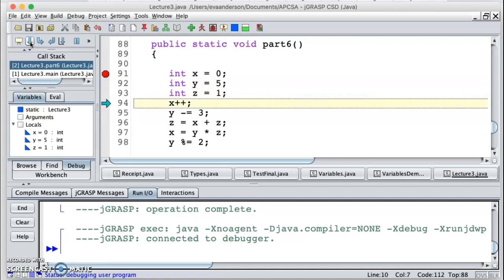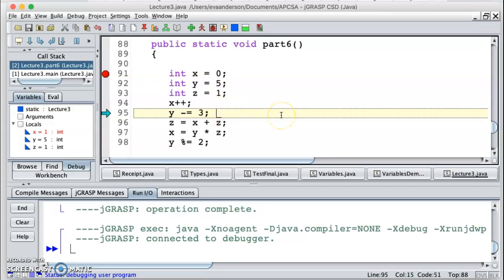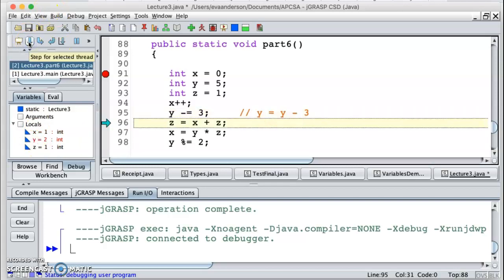X plus plus is the same as x equals x plus 1. So I'm going to see this value for x go from a 0 to a 1. Y equals y minus 3 here. That's what that minus equals means. And so again, when you're new, if you see that on paper or anywhere else, writing out the longhand notation for yourself helps. So y is 5. 5 minus 3 is 2. So y is going to get the value of 2.